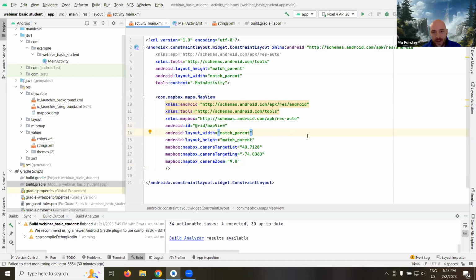Then we can define the layout width and the layout height. We're just going to take the width and height of the parent, which is a constrained layout. And these are interesting for us because we want to center the map on New York. To center it on New York, we actually don't have to do anything because it's already centered on New York. That's why I chose this location.